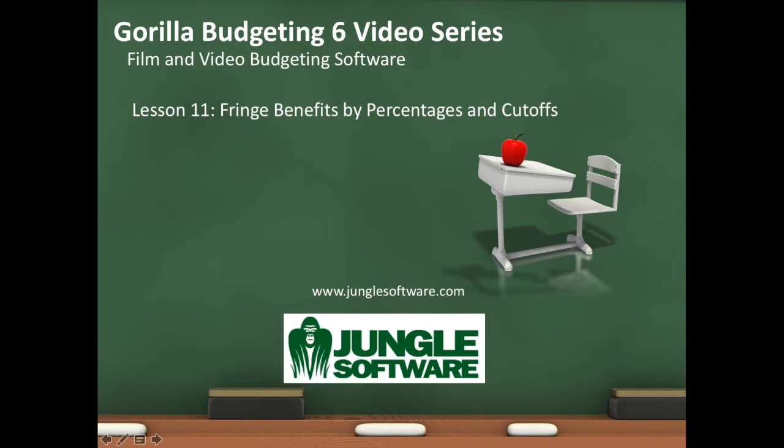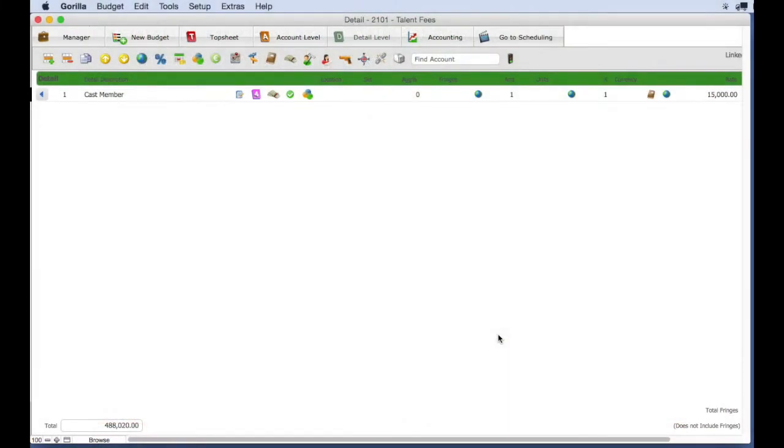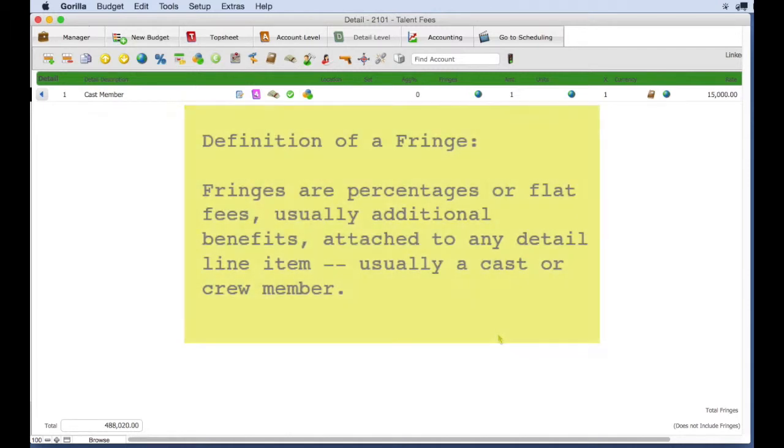In this lesson, we're going to learn about fringes, in particular, a fringe benefit by percentage. What is a fringe? Fringes are percentages or flat fees, usually additional benefits attached to any detail line item, usually a cast or a crew member.